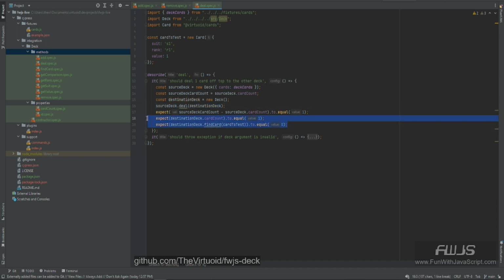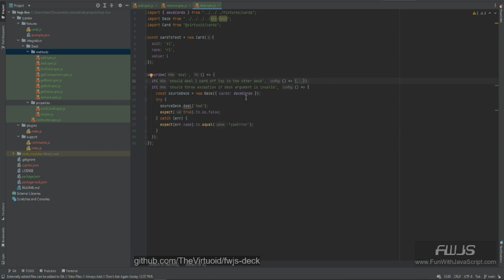And that's what we're testing for right here. First of all, we're testing to make absolutely certain that the count for the source deck has gone down by 1, that the count for the destination deck has gone up by 1, and that we're able to find our card in the destination deck at index 0. That's really all there is to it. There's really nothing else there. And of course, if the argument passed is not a deck, we're going to test to make sure that is there too.